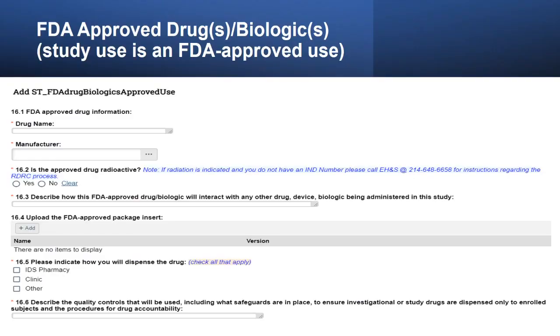The next slide is about what information is required in the ERB system for FDA approved drugs for approved use. This slide shows what kind of information we are going to look at. The package insert is applicable in 16.4. You can upload the document over there. Next slide, please.